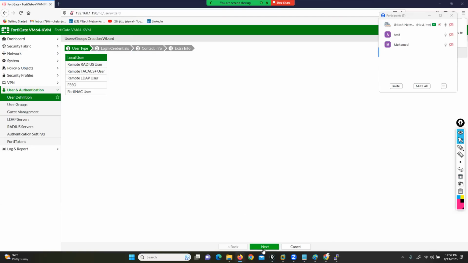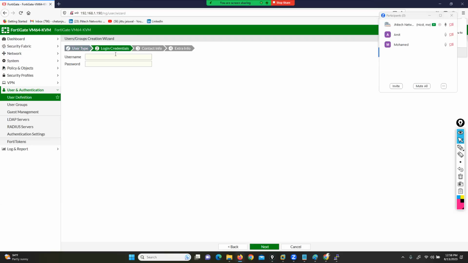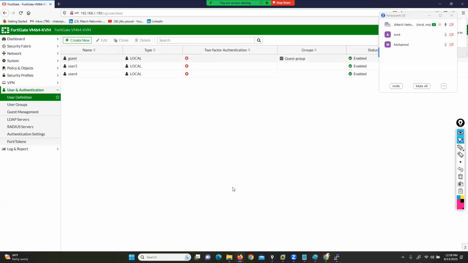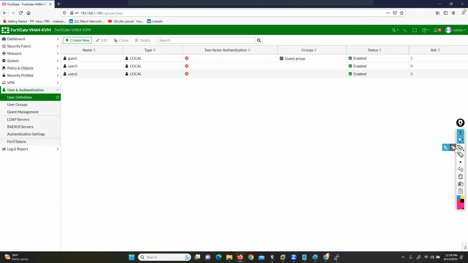You can click on next. You can create a user account, for example, user5, and define a password. Next, submit. Create new. Let's create one more user account, local user. It means in the local database. User6, password 123. You can click on next, submit. So we have user5 and user6 here, and the type is what? Local. It means these user accounts are available in the local database.